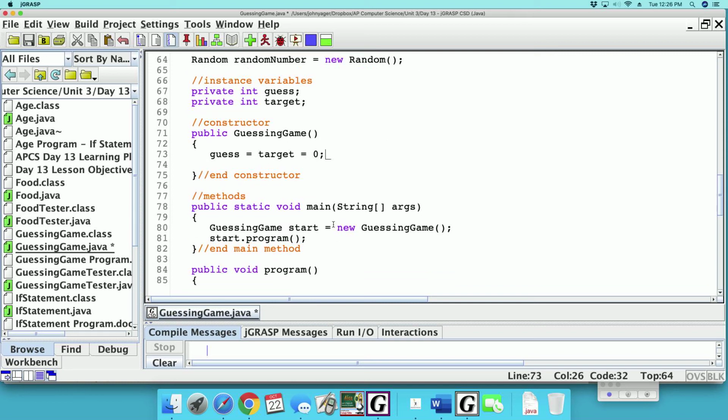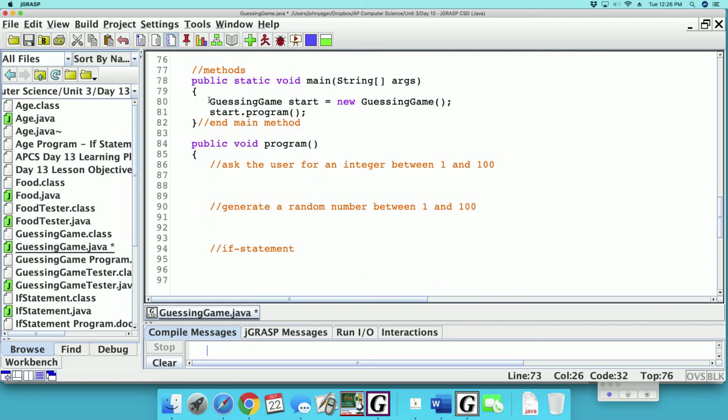All right, so the main method, guessing game, start program. This is one of our programs. This is one of the things we designed, main method. So it's going to jump down to here, and now we are going to ask the user for an integer between 1 and 100. And you have to lead your friends, otherwise they won't do what you ask them to do.